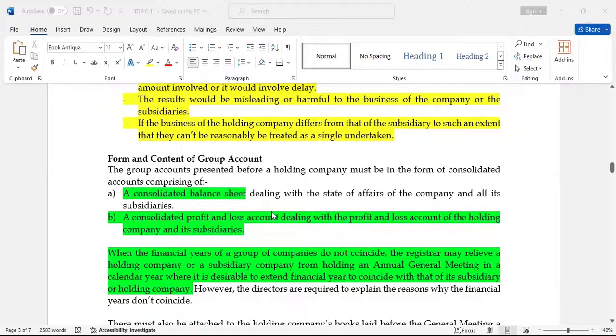So the contents of our group accounts, sometimes we call them consolidated accounts, will have the group balance sheet. They will have what we call the consolidated balance sheet or statement of financial position. This term has to be there: consolidated. They'll have the consolidated P&L, sometimes we call it the consolidated income statement.